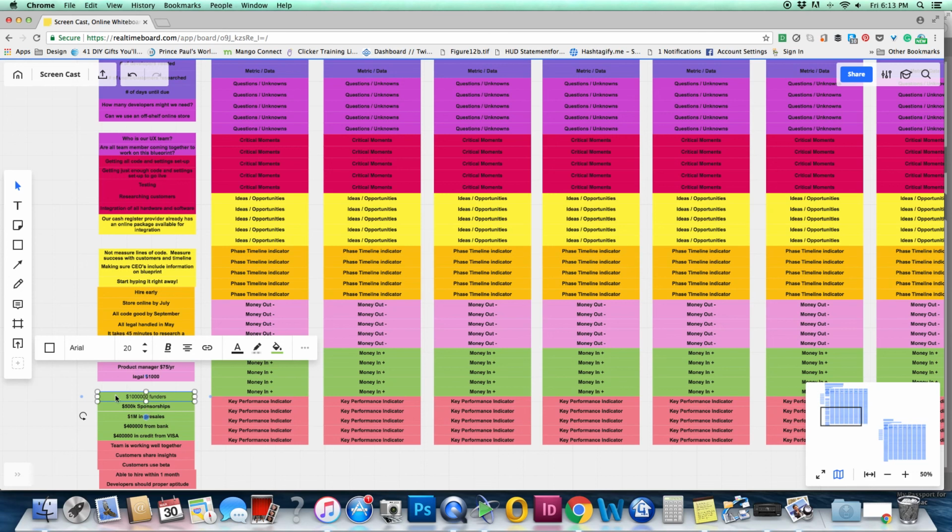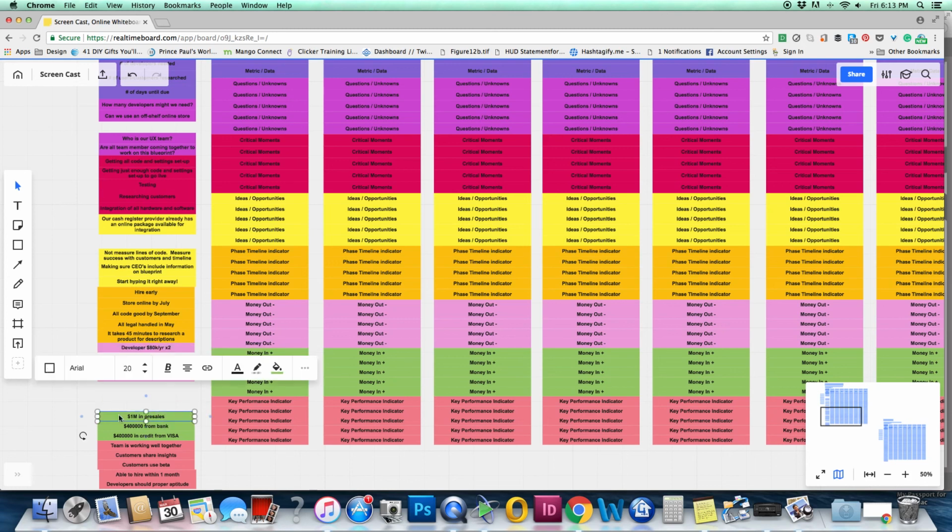All right, so $100 million in funders. Would that enable it? In this case, we'll say no. It enhances it. $500,000 in sponsorships. Oh, that would enhance it. $1 million in pre-sales. Wow, maybe that will enable it.